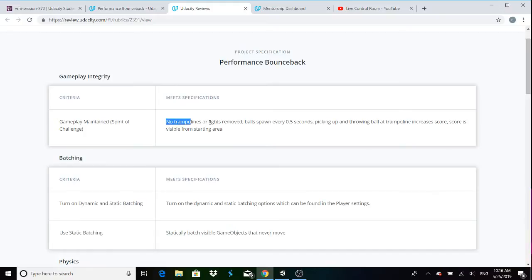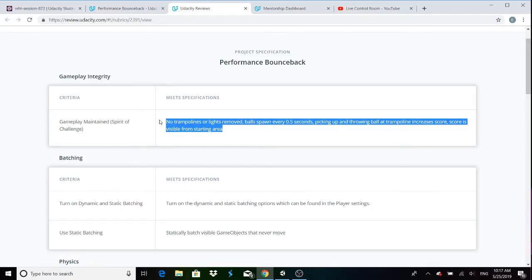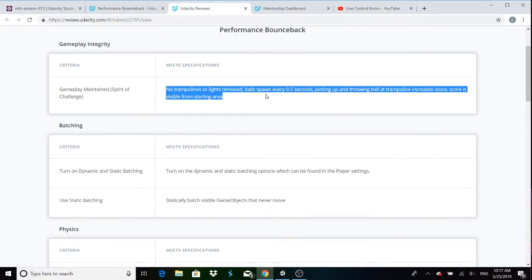You want to remove all trampolines or lights and have the balls spawn every 0.5 seconds. And then by picking up and throwing the ball at the trampoline, that will increase your score on the scoreboard. And the score should be visible from the starting area. That's the first specification. So it's pretty straightforward, I would say, this project, whereas the Rube Goldberg game and the Puzzler are a little more open-ended. This one does have specifications on what you have to do, so you definitely want to be reading the rubric as to what you should be doing, okay? So that's the first specification.